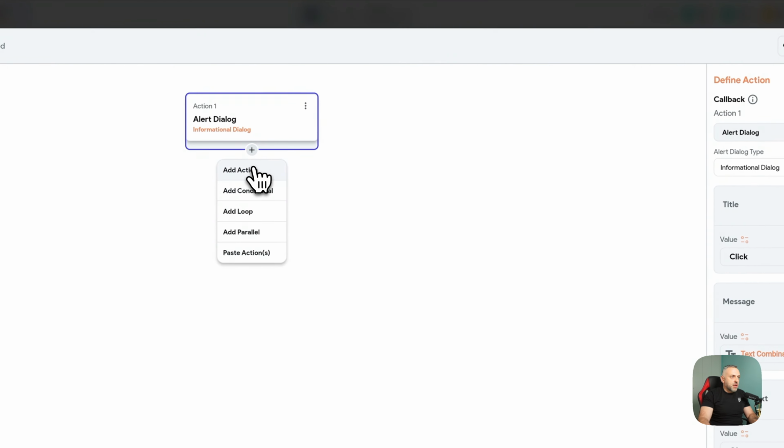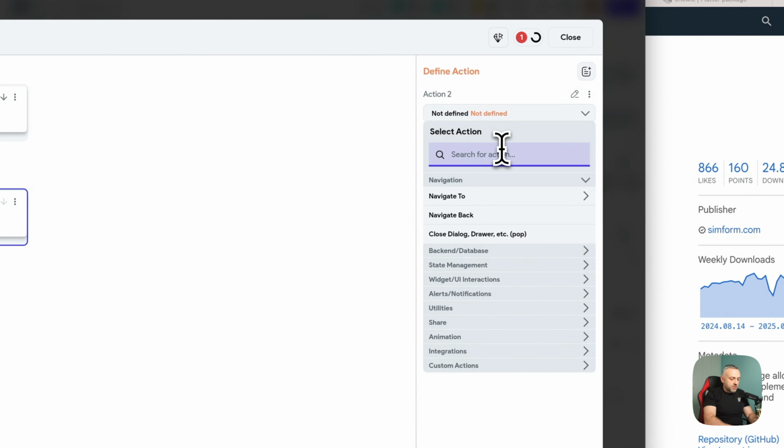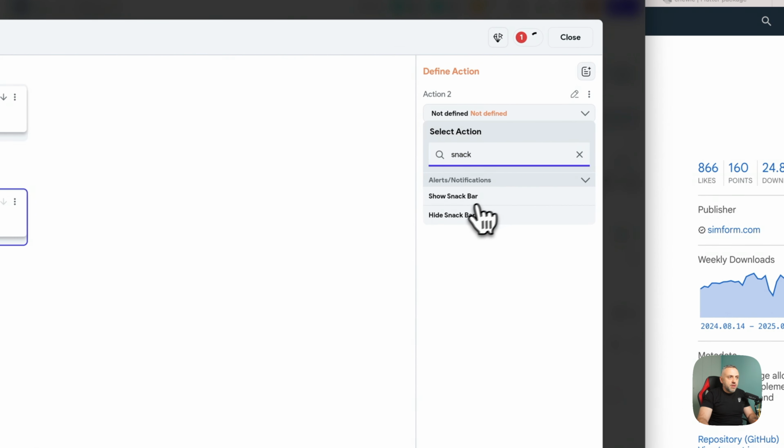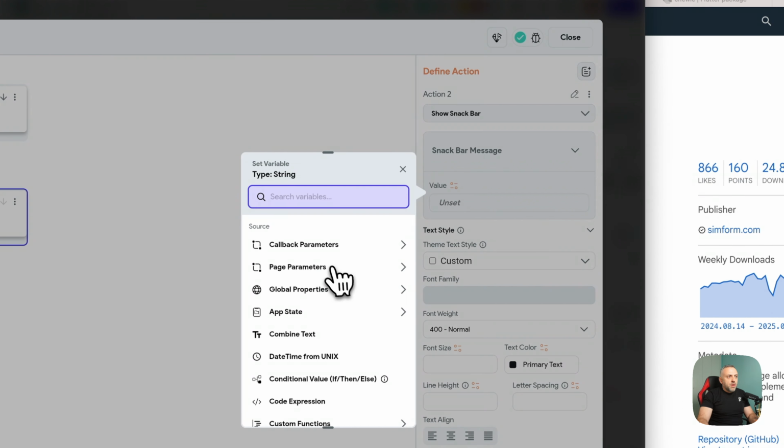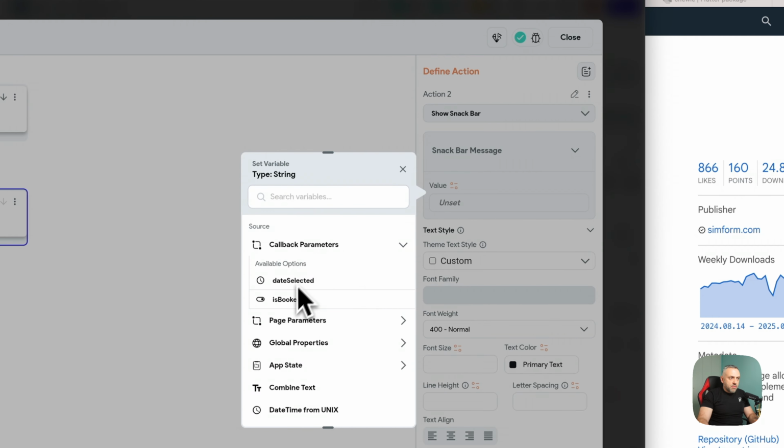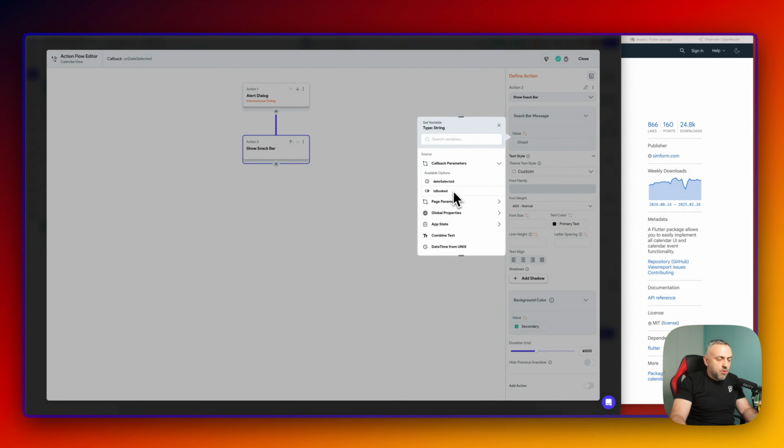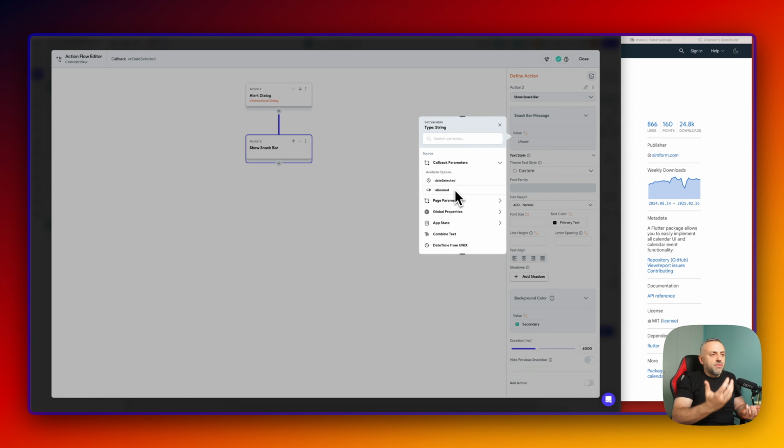So for instance, I can come over here and, let's say, do a snack bar. I can just show a snack bar here and say, well, I want to get my callback parameters, and I want to say, well, I have is booked. If it's not booked, do this. If it's booked, do that. I have date selected. I want to display that.